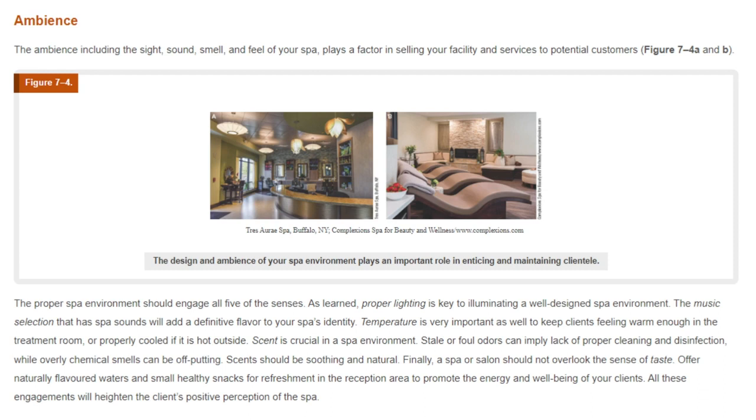Temperature is very important as well to keep clients feeling warm enough in the treatment room, or properly cooled if it is hot outside. Scent is crucial in a spa environment. Stale or foul odors can imply lack of proper cleaning and disinfection, while overly chemical smells can be off-putting. Scents should be soothing and natural.